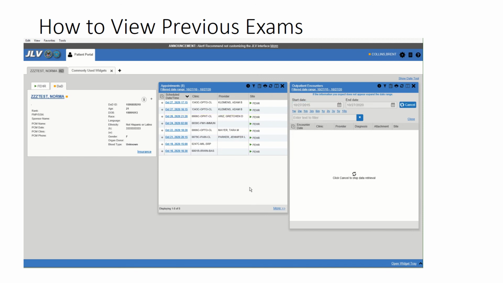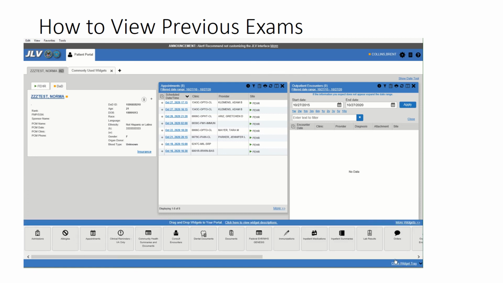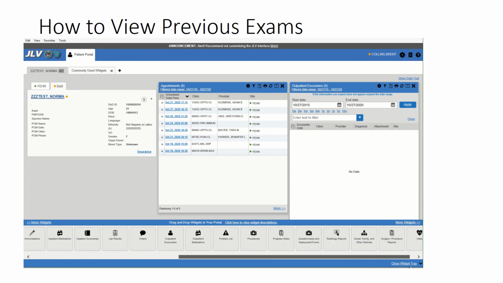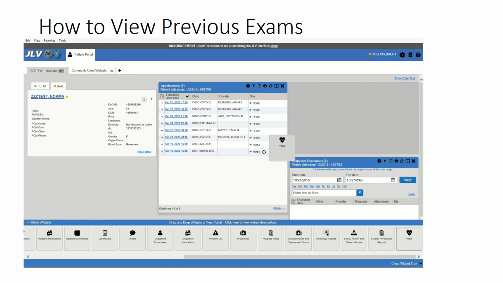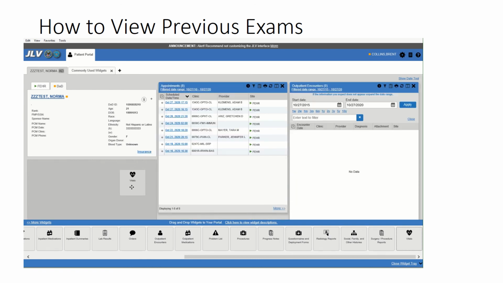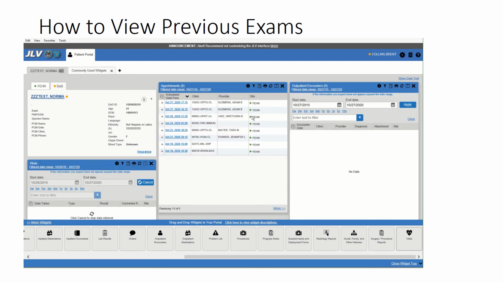Now you also can adjust the items that are displayed here. If by default you do not already see outpatient encounters, you can go up to the open widget tray, and it will tell you all the different things that you can have displayed here. So like I said, if you don't have the outpatient encounters, which is what you were most concerned with, you would look for it down here from this list, drag it, and pull it up to display wherever it is that you want it to be. So this is fully customizable.